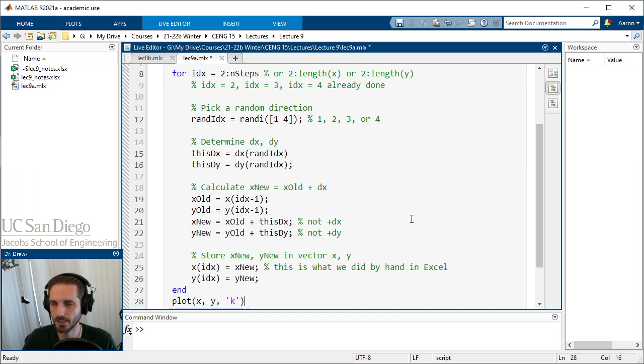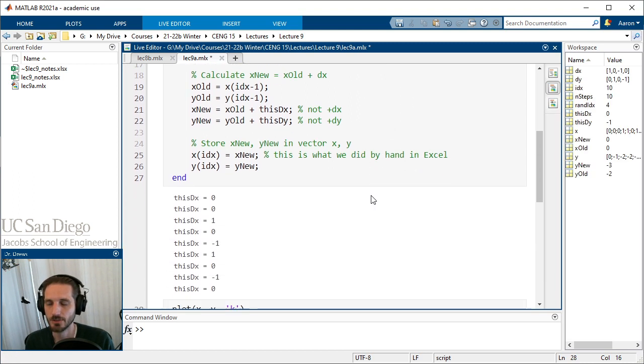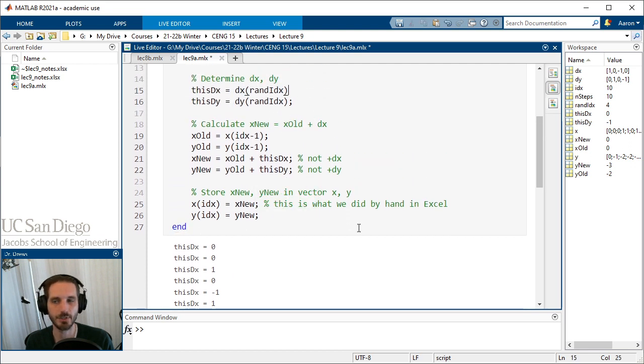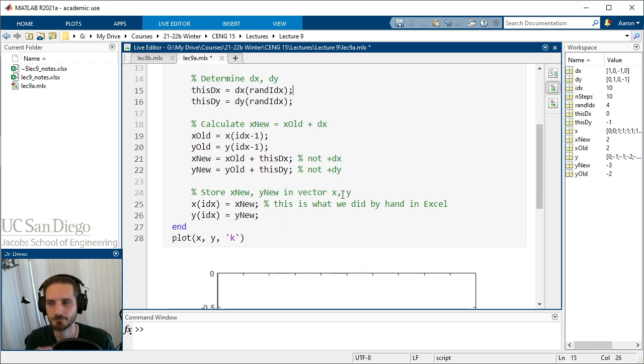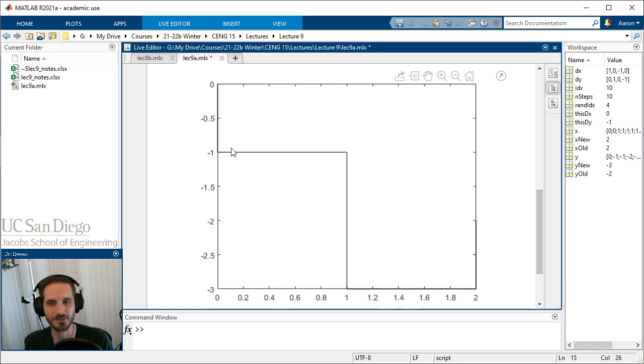But let's take a look at the plot here. Let's go ahead and run that. So you can see that it printed out all of the values of this dx, right? And the reason for that is because I forgot up here to put a semicolon after dx. So I'm going to put a semicolon there so that it stops printing those. And then I'll get my plot under here. The plot looks a little bit funky because we're only going about 10 steps, and so there could be a lot of going back and forth over the same positions that we were before.